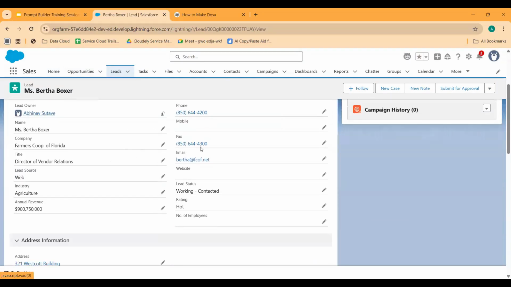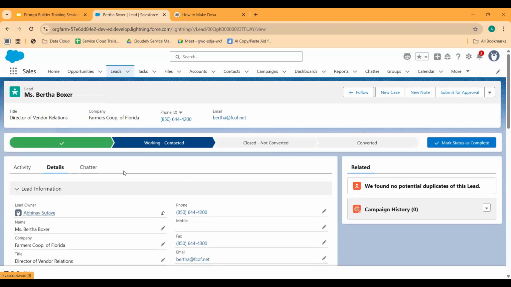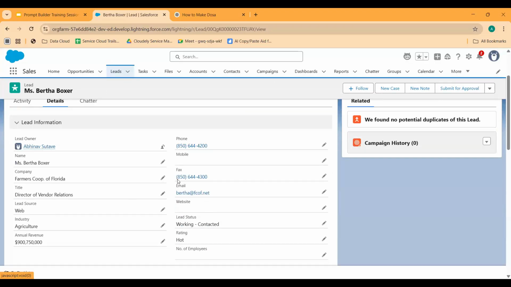As a sales rep, I want to quickly know about the leads. Which field could be helpful for me among all these fields? We have the name field, company, title. These are all fields, right? If I want to quickly see the whole lead in one line, that is what we will call the summary of this lead.